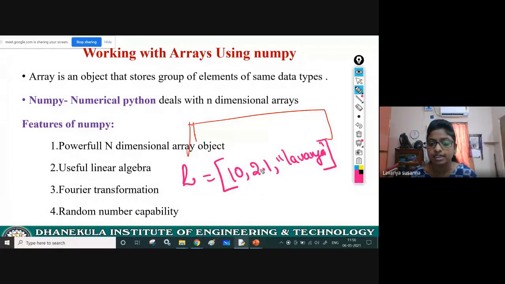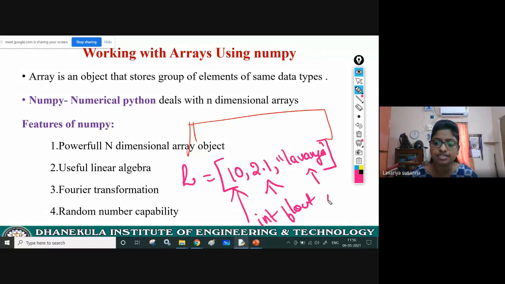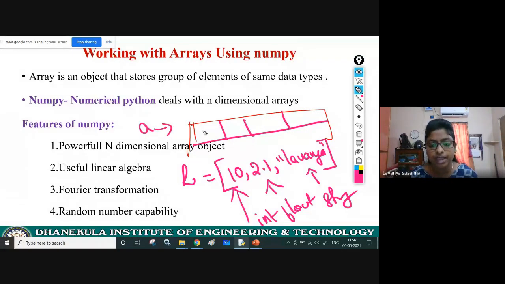Okay, see here. This is an integer. This is a float. And this element is a string, right? In list you can give mixed types of values, but coming to arrays you cannot give mixed types of values. If you want to provide, you can provide only integers or only floats. This is the first difference.